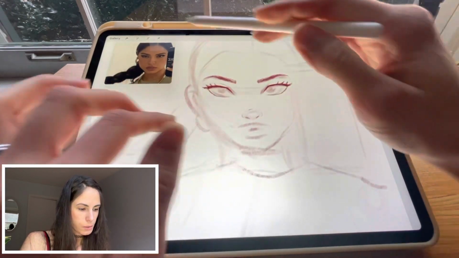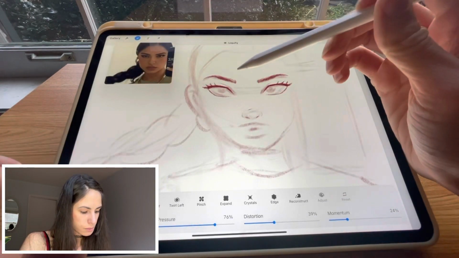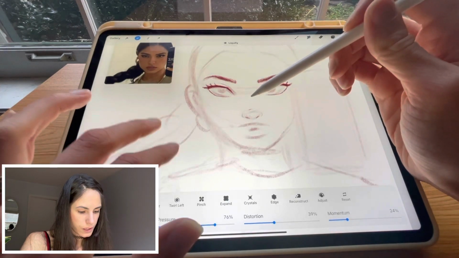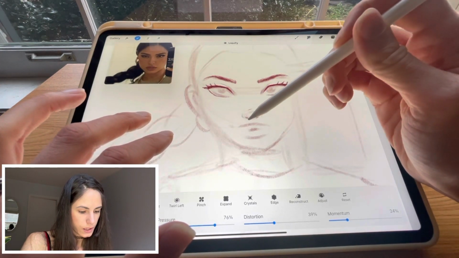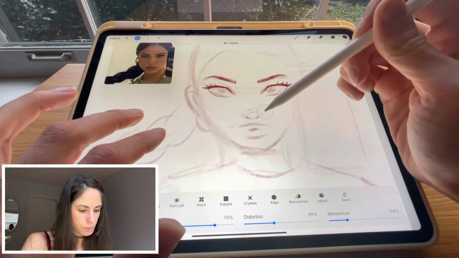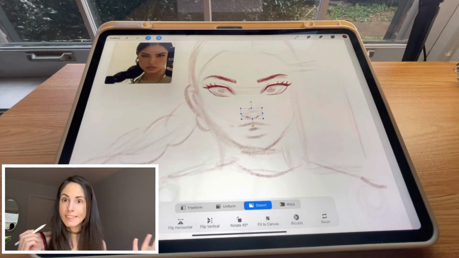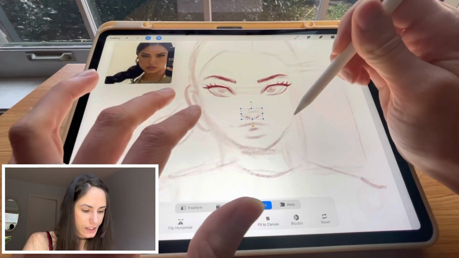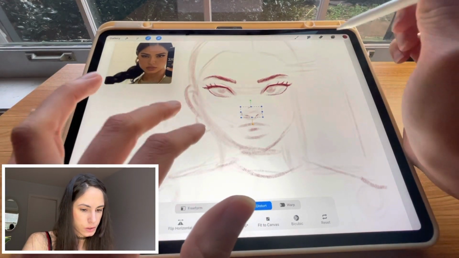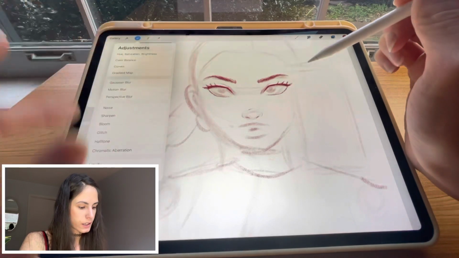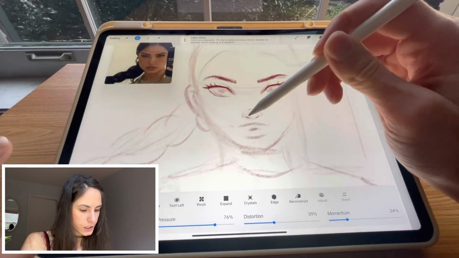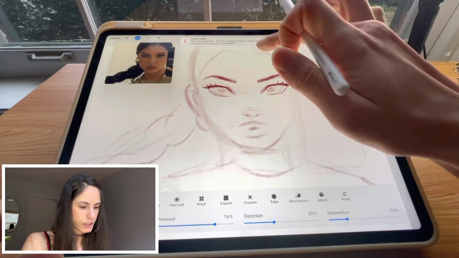And actually now I'm observing that the nose is also not perfectly symmetrical, so I'm gonna liquefy it a little bit, and I'm also going to move it up closer to her eye. So that's a good tip that I learned, the nose being closer. Let's select everything so that the sketch moves with it.